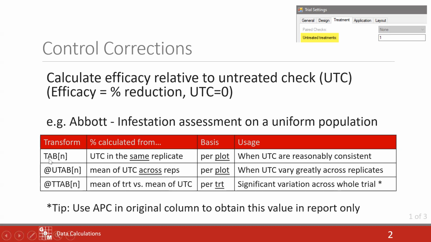So this tab would be, we'll just call it classic Abbott's for lack of a better term, kind of the baseline here. And in that calculation, we are referencing the check in the same replicate as the assessment value that we're transforming. So as a result, we get unique values for each plot. And it's really designed, scroll bar always gets me, really designed for when the performance in the check is pretty consistent. So across the different replicates, if we more or less have pretty much the same response in the check plots, then this tab is great to use. Then each and every assessment value that we recorded is compared to the check in its own replicate to create this efficacy, this percent reduction calculation.